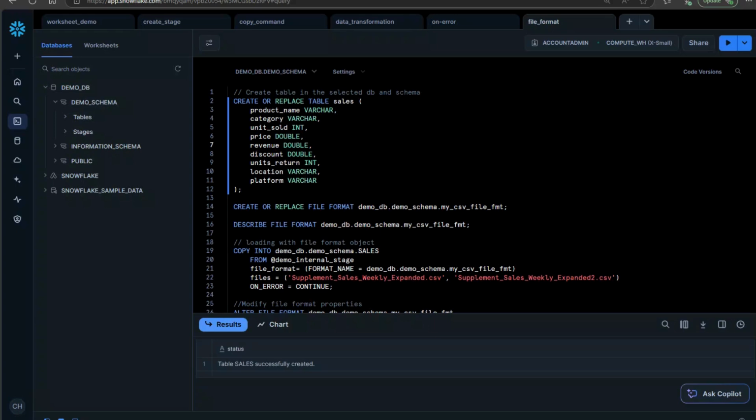First, we will create a table to work with in our example. Now let us create our file format object. It is pretty straightforward. We use the create or replace command, specify the file format keyword, and then provide a fully qualified name, something like this. Once we run this command, the file format gets created.